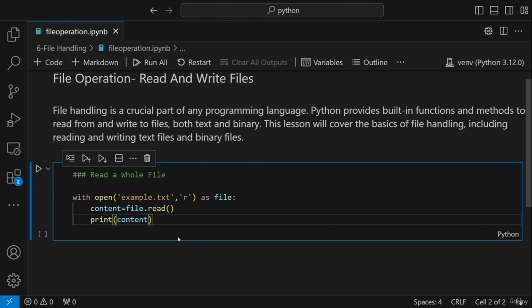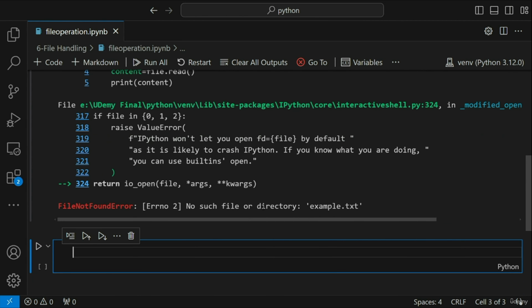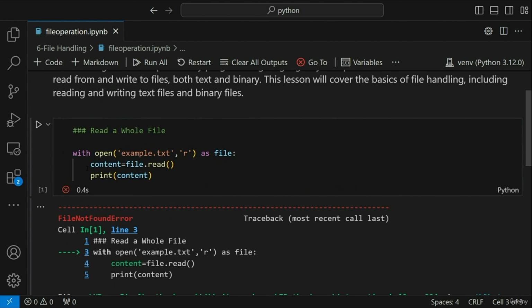So we will go ahead and execute it. Here you can see that I'm getting an error saying, hey, no such file or directory: example.txt. So this is the first error we usually get whenever we are directly trying to read. I'll be showing you other ways also, but there, if I'm trying to write, first of all it will create a file, and then we will be able to read it.